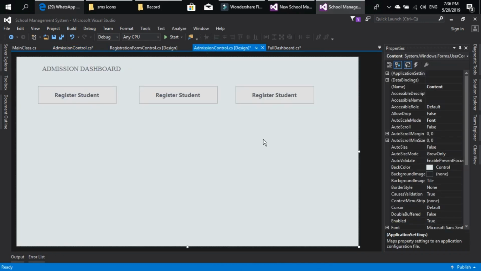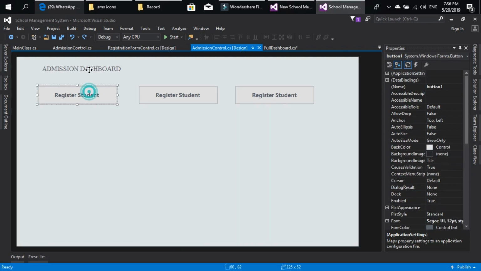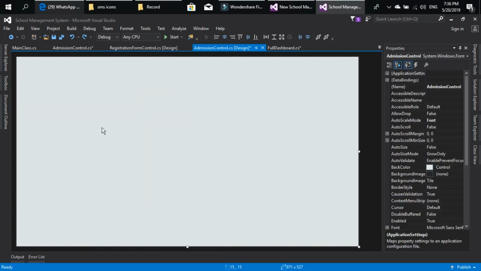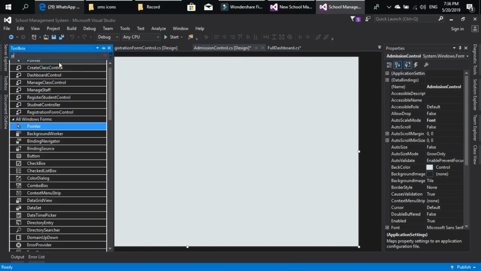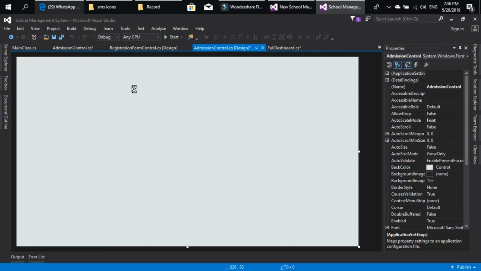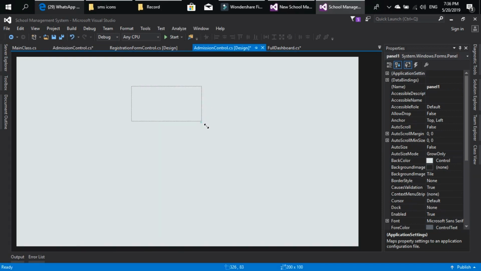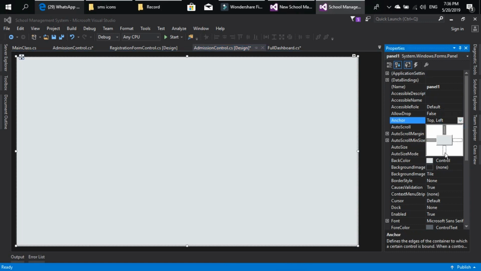Okay. Let me cut all this and I add one panel. I will add panel here. And the panel name will be content. Okay, that panel name will be content. So I will anchor all, anchor left right. So it's anchored. So let's paste this thing here back. So let's bring it here. Okay, now it will work fine.